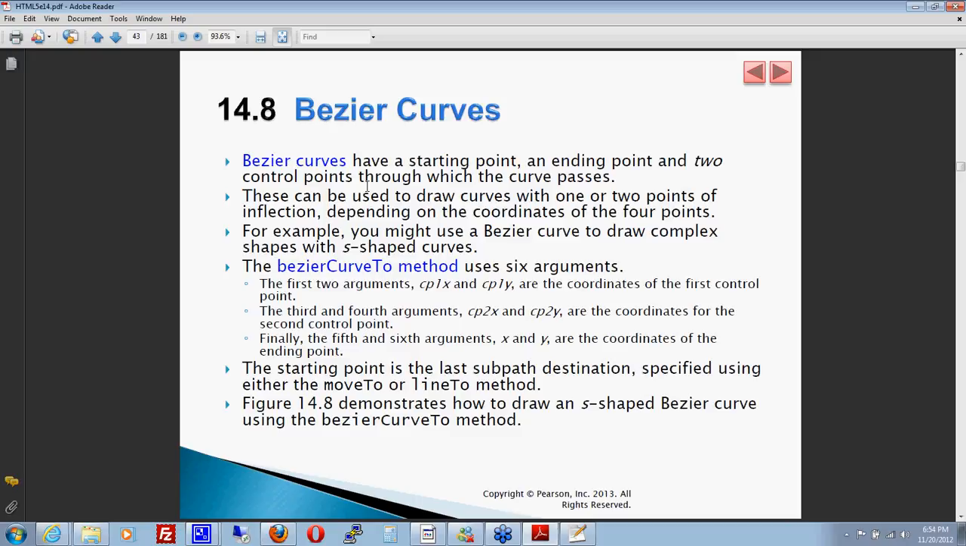The bezierCurveTo method uses 6 arguments. The first 2 are the first control point, the third and fourth are the second control point. Finally, the fifth and sixth coordinates are the ending point. The starting point is the last subpath destination specified using, again, moveTo or lineTo. And the next example shows how that works.